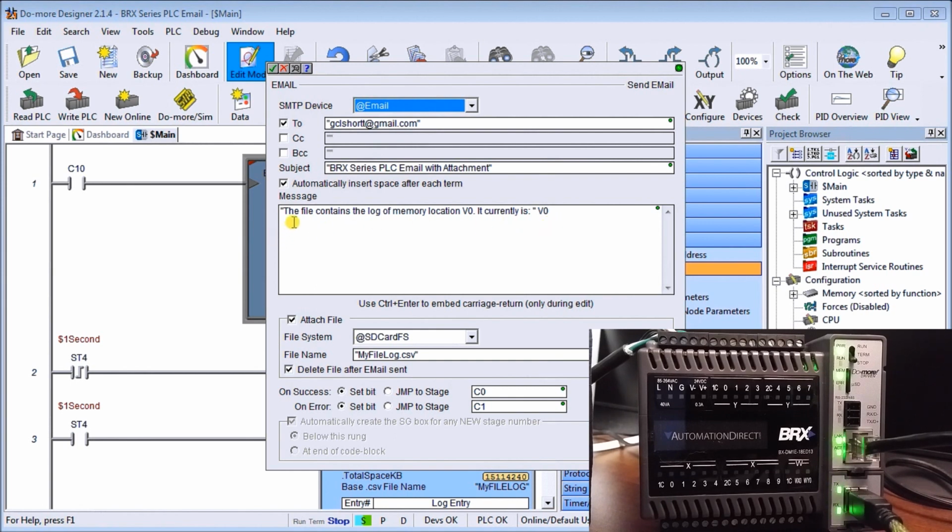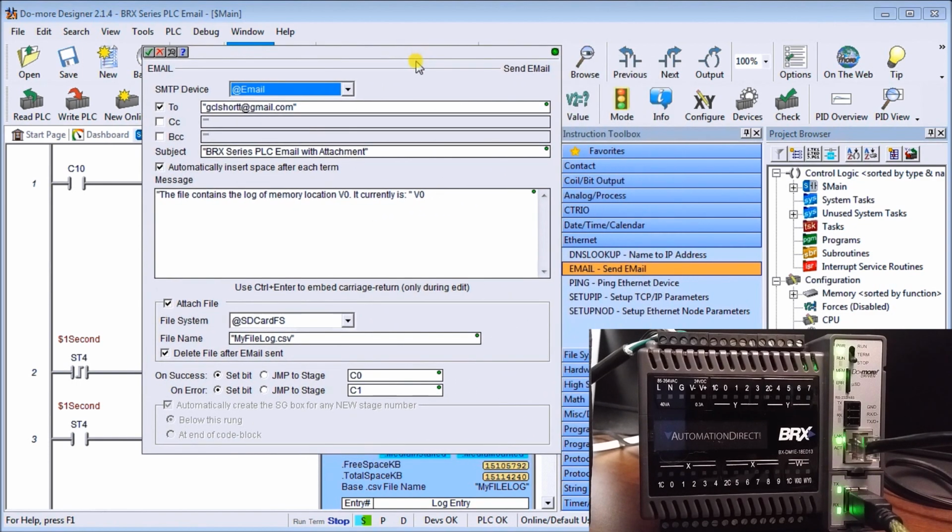So here we have the message, and it says the file contains the log of memory location V0. It currently is, and I put actually V0 outside, so we should actually see a value when that appears. Then we have attach file. We're going to use the system file. This is what we did last time, and we created log files.